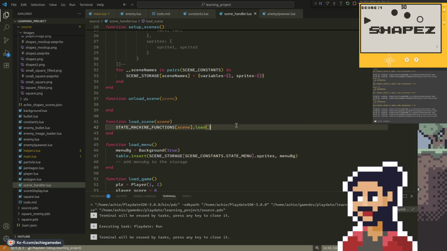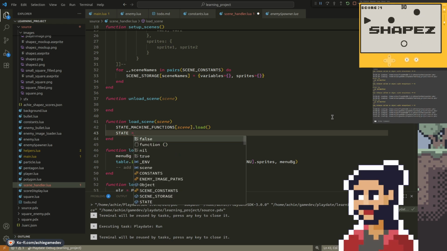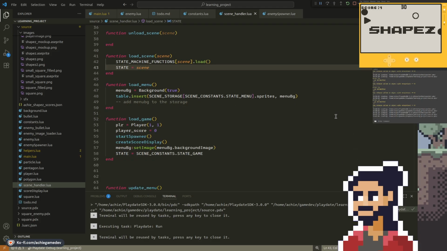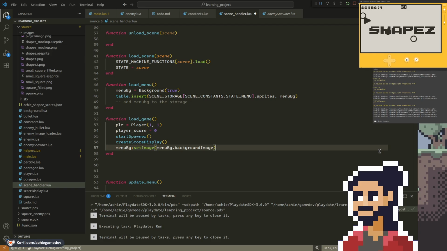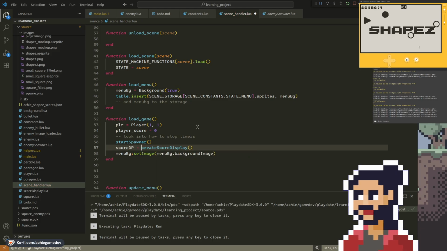And we can probably also, in load scene, call this and then do state equals scene. I don't need to call this here by hand. Now let's add stuff to here. Problem is we have these two which are not the same: this is a sprite, but this is a timer. I need to look into how to stop timers. But otherwise we can do score dp equals score display.